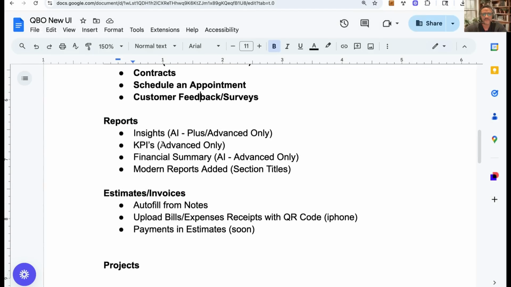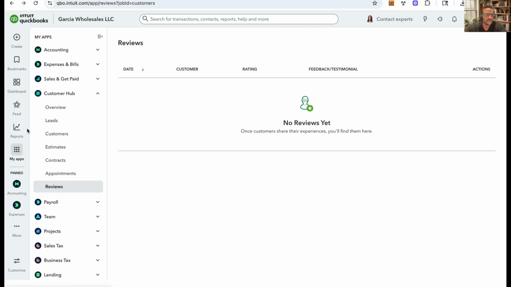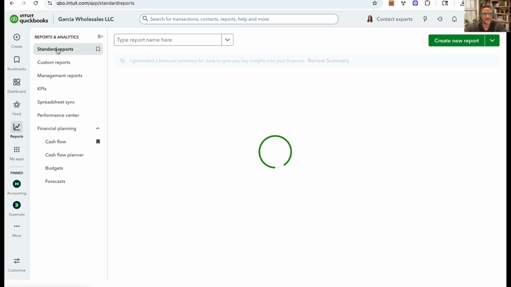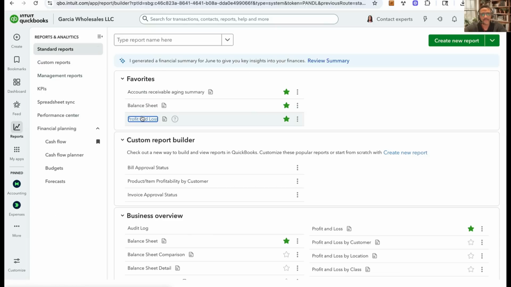So the next set of features I want to talk about is reports. So they added on in Advanced only this concept of KPIs and financial summary, and also I think both Plus and Advanced got insights inside the regular reports. So I'm kind of going to show you that. So I'm going to go into reports, and I'm going to go into standard reports, and then I'm going to open a profit and loss report.